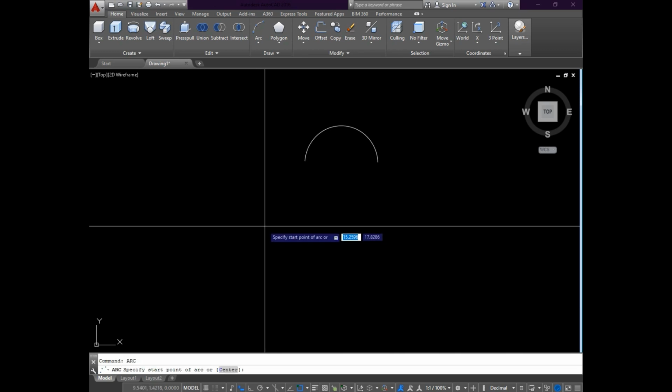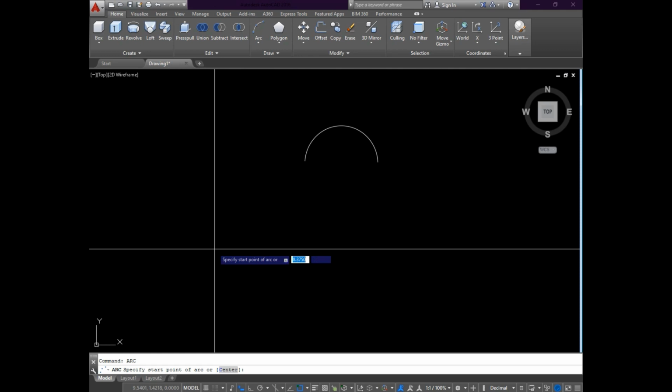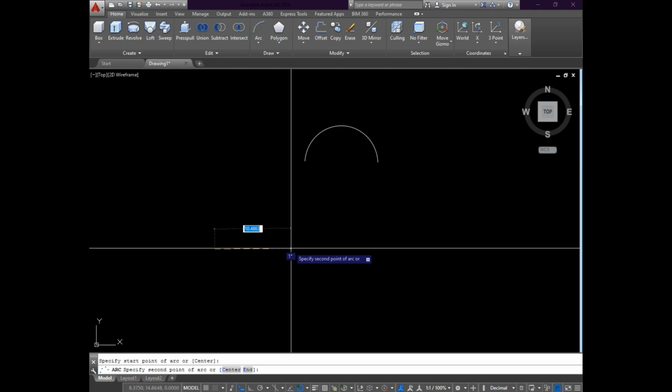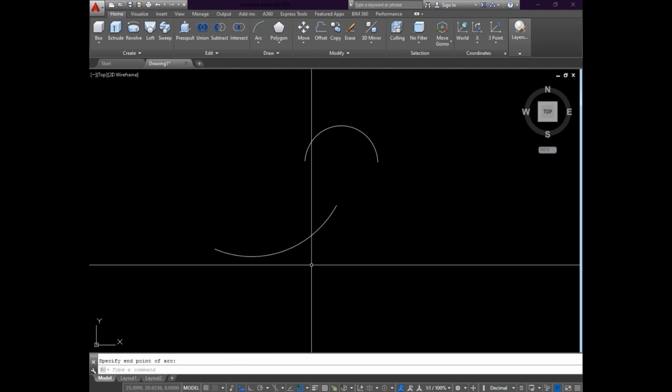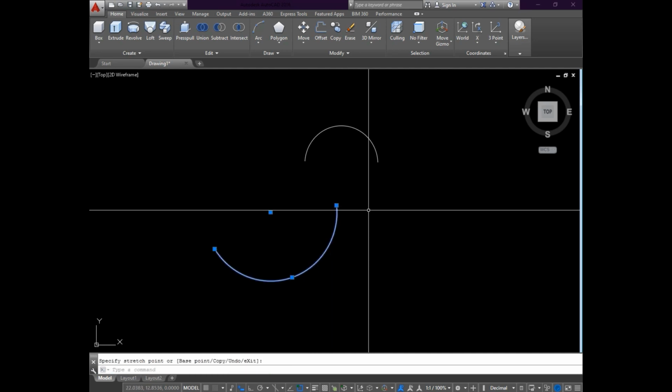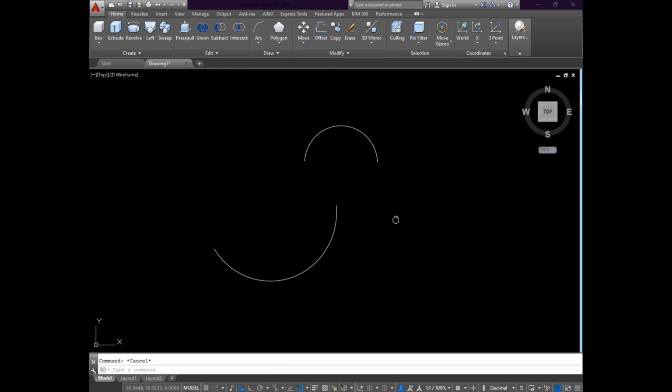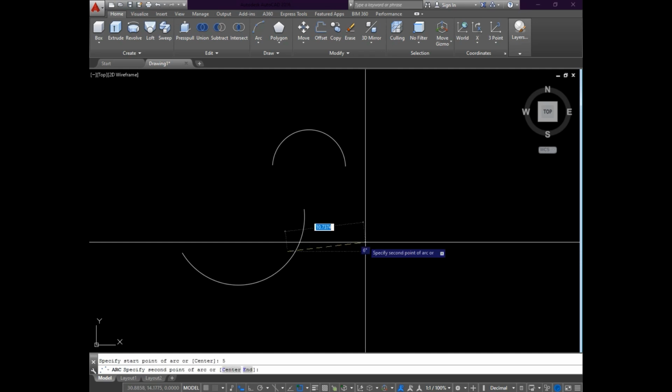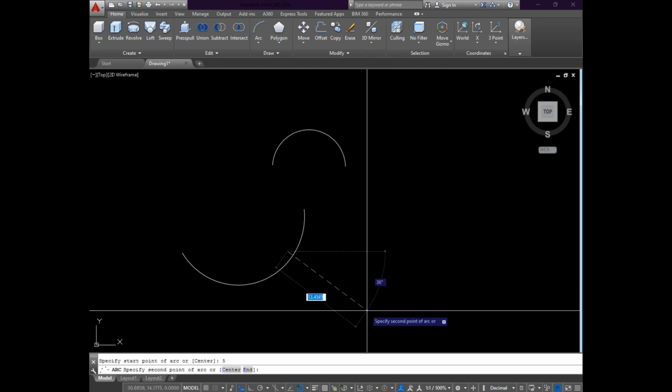Optional. Customize the arc further by specifying attributes like the radius, angle, or chord length. These options can be found in the command line or properties palette. Once you have specified the start and end point, AutoCAD will draw the arc on the screen. Repeat these steps whenever you want to draw additional arcs in your AutoCAD drawing.